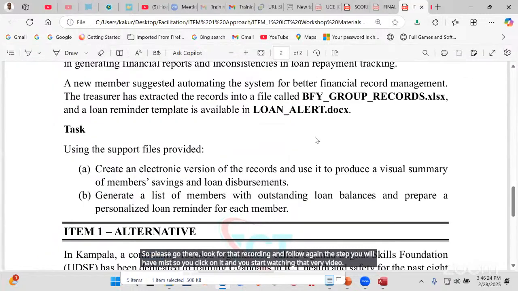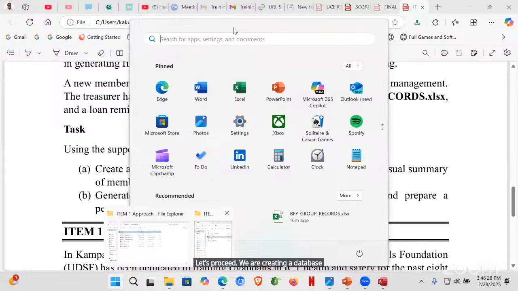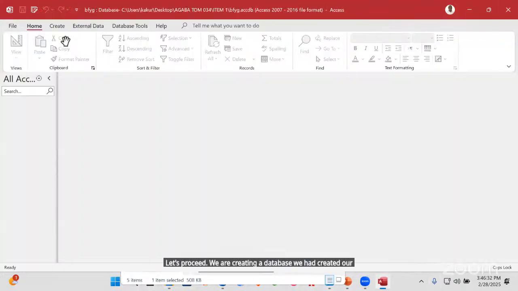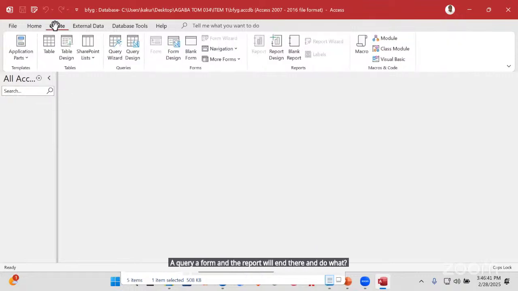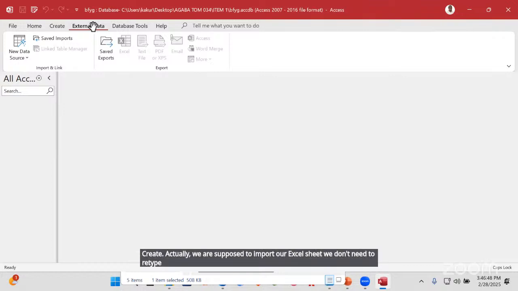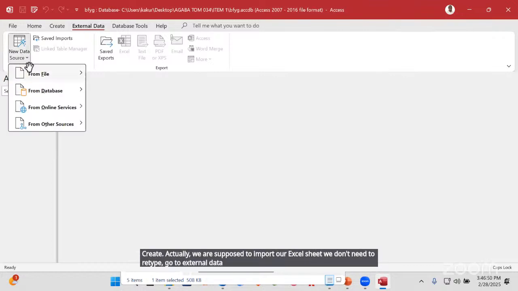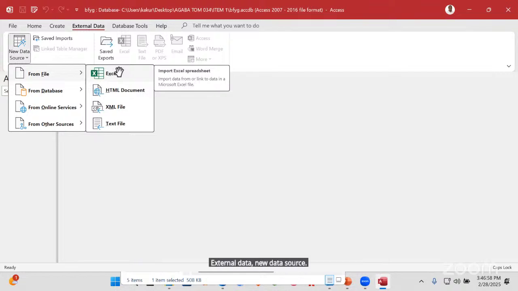Let's proceed. We are creating a database. We had created our database. Let's now import our Excel data and we do a query, a form, and a report. We end there. Actually, we are supposed to import our Excel sheet. We don't need to retype. Go to external data, new data source, from file, Excel.